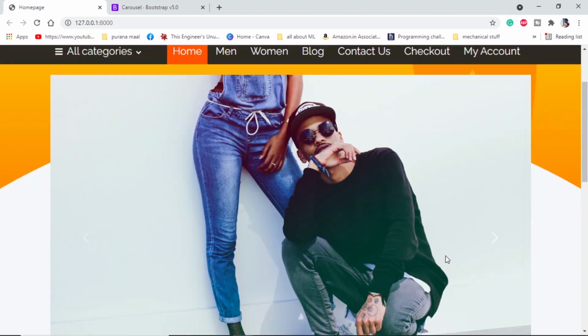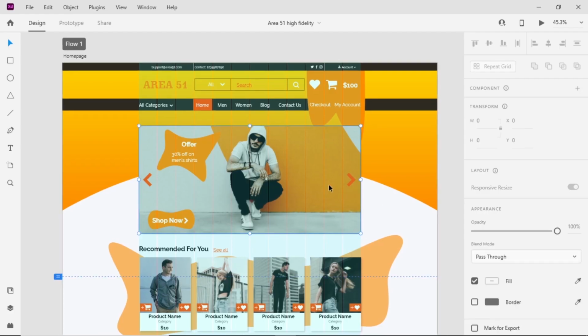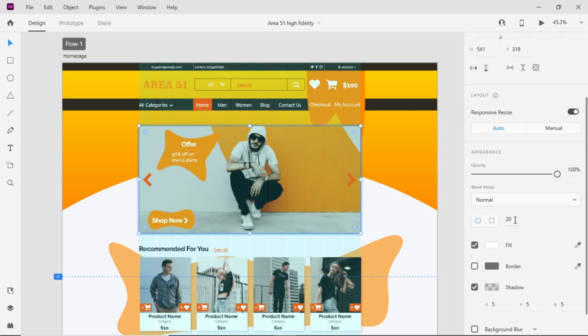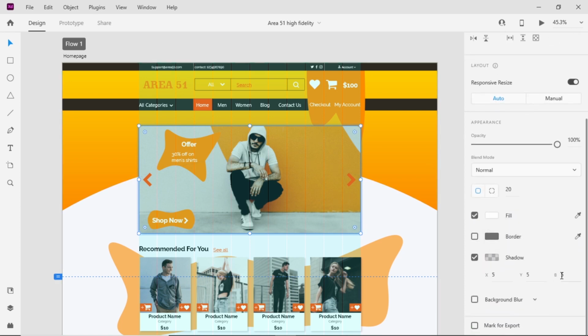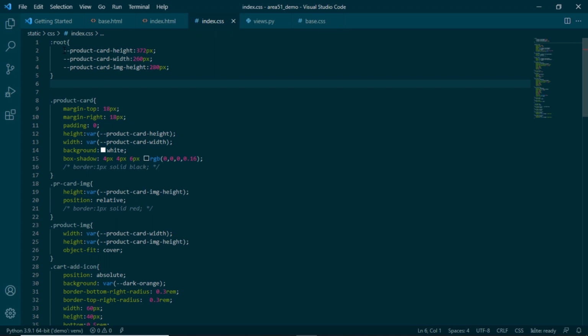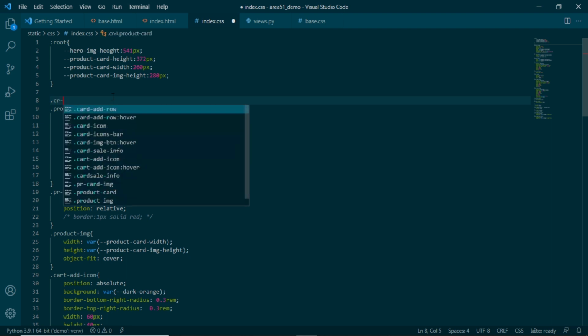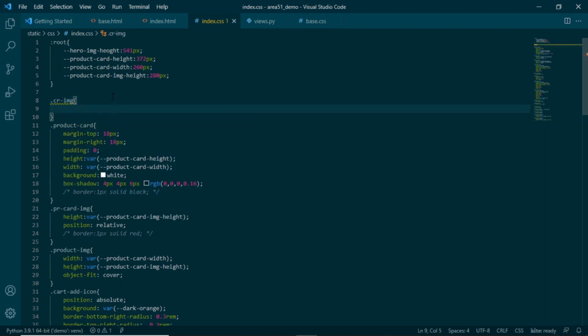Now the size is too big, so let's check our UI design and check for the length and width. Here if we click on this, we get the height is 541, and if we check for the border radius, it is 20, and it has a shadow of 555. So let's add this into our CSS. In our index.css, if we remember, we have created some variables which can be very helpful when we are creating mobile responsive design. So I will add another variable here, which will be hero image height, and I'll keep it as 541.